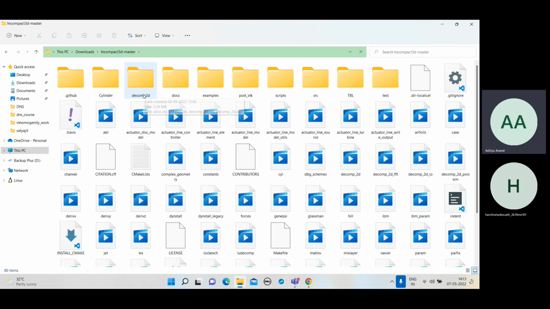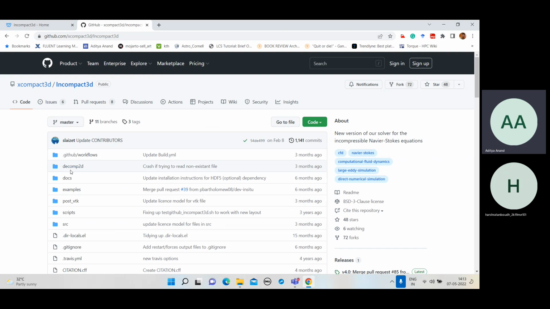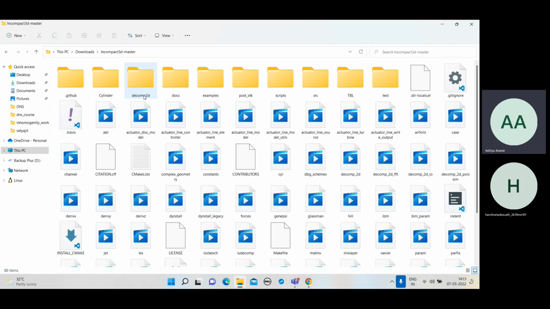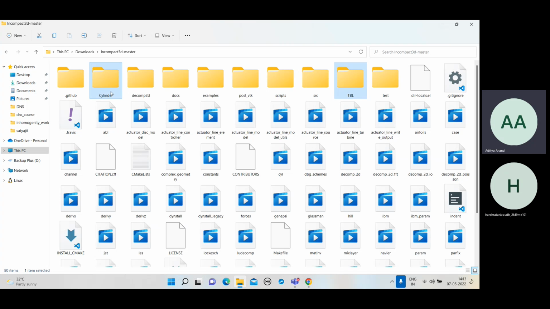If you compare it with the folders that you have here, you have decomp2d, docs, examples, post, VTK, scripts, and SRC. So you'll get these folders here. The extra folders that you're seeing here are the cases that I'm going to run, and I'll show you these.